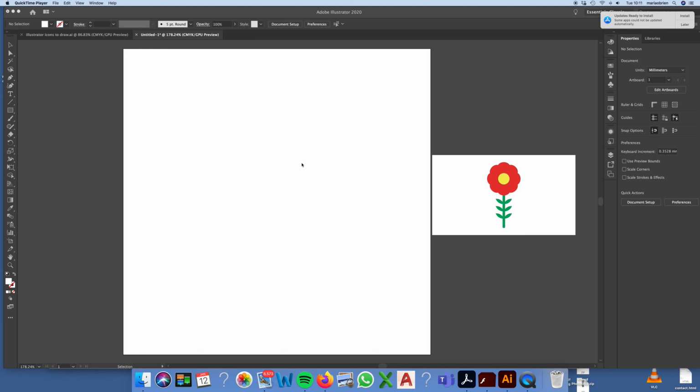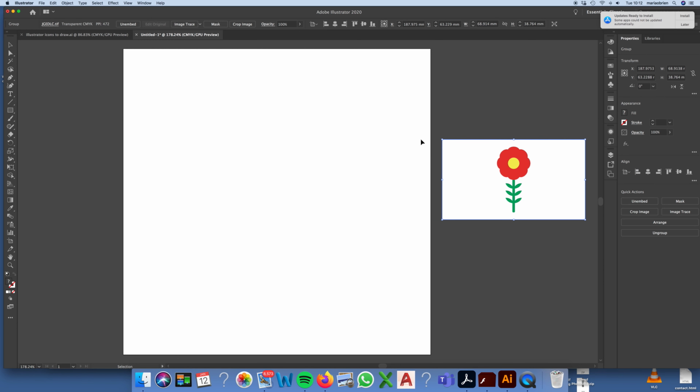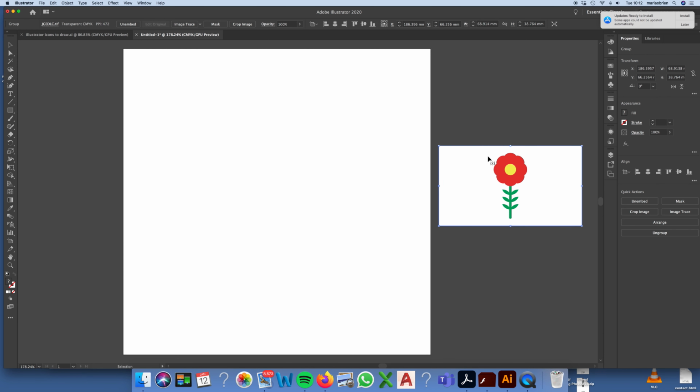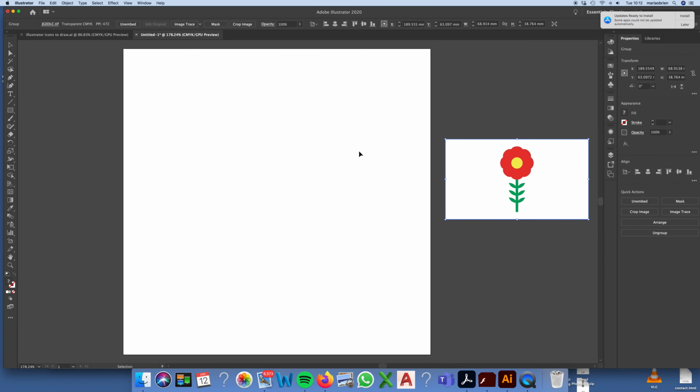I'm just recording a tutorial on how to create this flower that you see here on the right hand side. So I've literally just set up an artboard about 15 centimeters by 15 centimeters, and I've filed and placed in this JPEG to the side of my screen just so I can see it. So I'm going to start with the red petal.